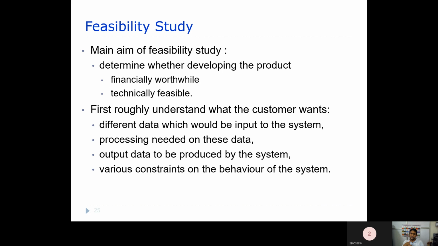And if at all it has any constraints on the behavior of the system, okay? I mean, if it has any constraints, those things also should be understood during this particular phase.